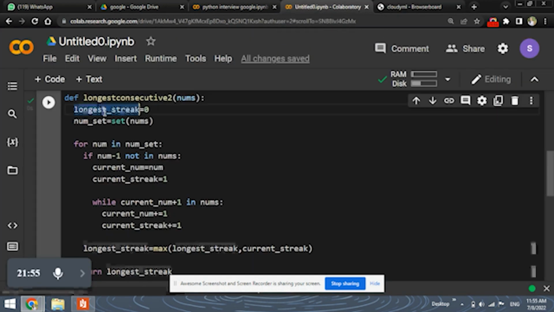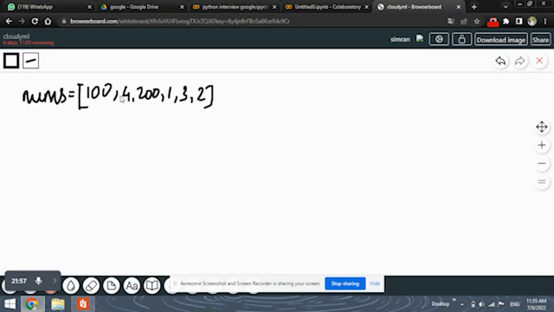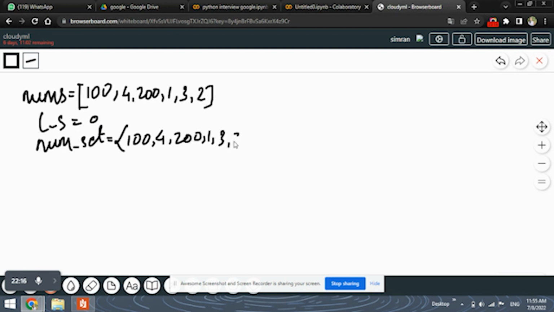So let's use the same variables in this case as well. ls equals to 0 and it is converting this nums to set. So num of set. I'll keep the sequence same because in our case we don't have any duplicates. So let's keep the sequence as same. Sequence won't affect the code much. So this is the set we have created.